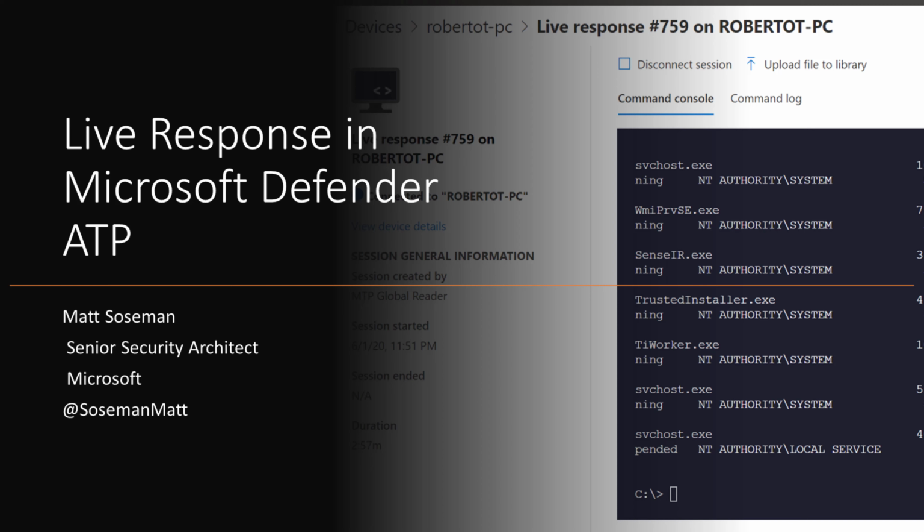Hi, I'm Matt Sosman, and I want to talk about live response in Microsoft Defender ATP. I think you're going to love this amazing capability.